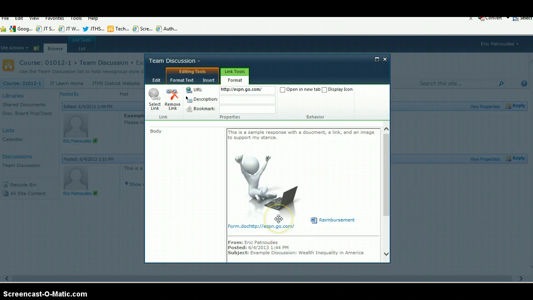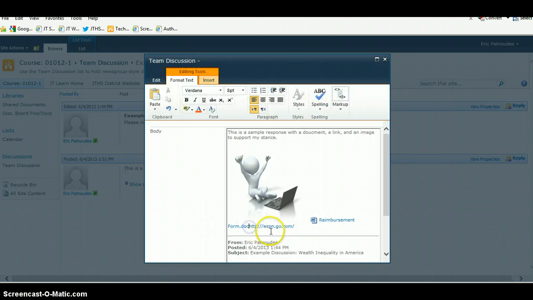Now you see within the discussion board, the student could write their response, they could insert an image, they could insert a document, and they could insert a link to back up or support the stance that they're taking based on the topic. And remember, in order to do that, they have to create that document library for pictures and for documents.